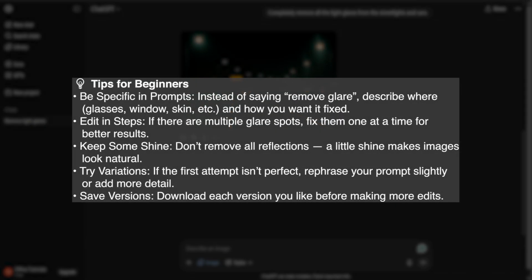And here are some pro tips. And that's it! You can now quickly and easily remove reflections and glare from photos using ChatGPT's AI editing tools, no Photoshop skills required.